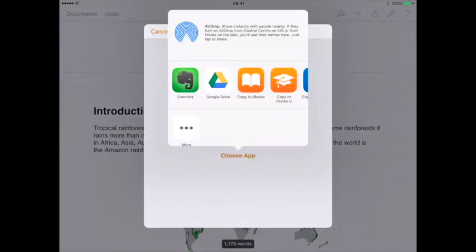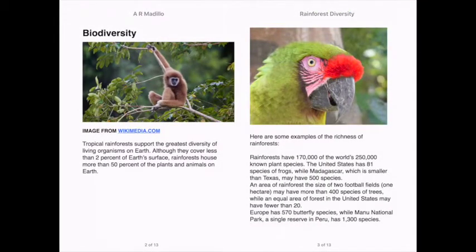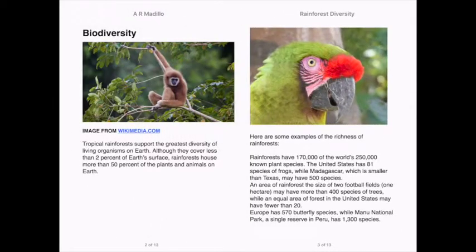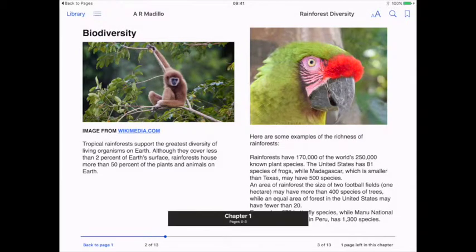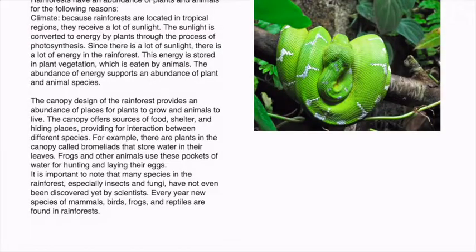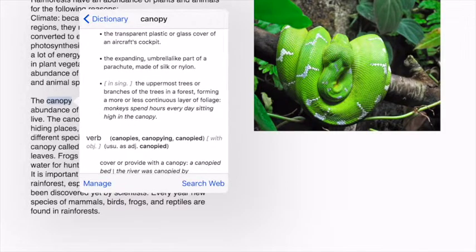iBooks on iPad understands PDF and EPUB format, and we use iBooks to read and engage with both these formats. Our EPUB document will now open, and we can now use our finger to turn from page to page. We can also tap at the bottom of the screen if we want to jump to a specific location in our document. If there's a word we're not sure of, we can highlight it and immediately be given a definition.